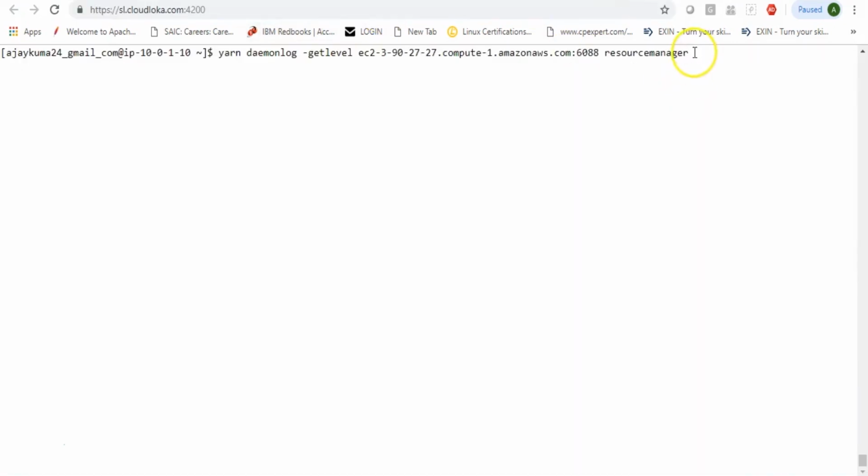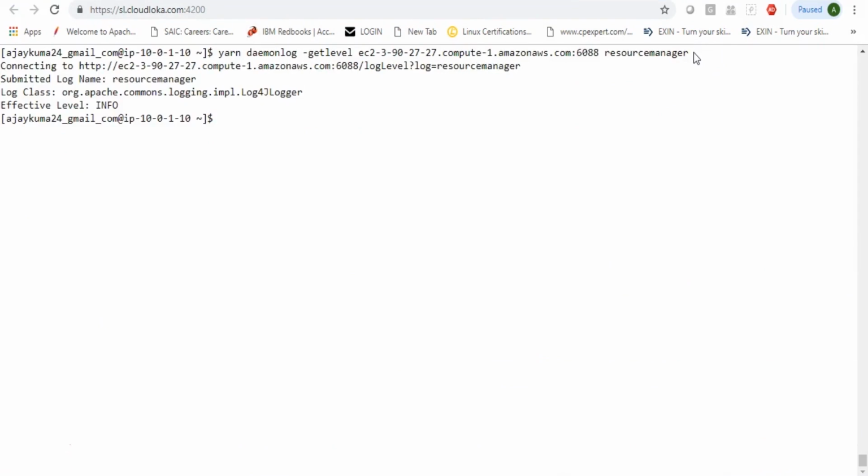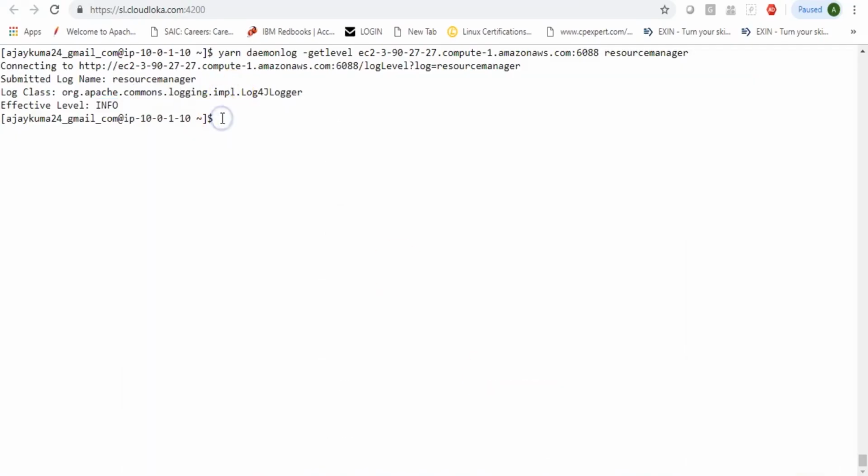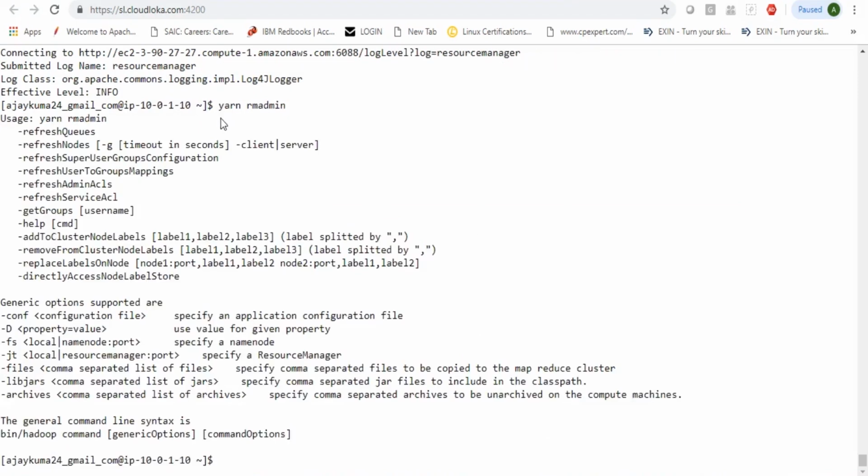Now I can be giving in this command to look into the daemon log, and it basically says you would want to look at the resource manager related log, and you have the log4j which is being used for logging. The kind of level which has been set as info, which can again be changed in the way you're logging the information. Now you can try any other commands also from YARN. For example, looking at the yarn rmadmin. So you can always do a yarn rmadmin, and this basically gives you a lot of other information like refreshing the queues or refreshing the nodes, or basically looking at the admin ACLs or getting groups.